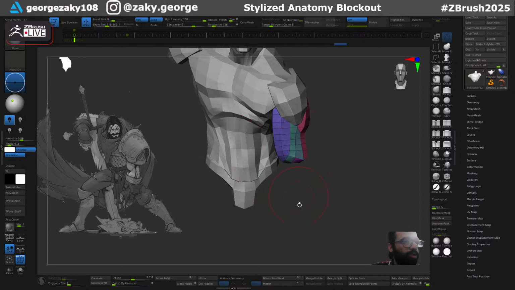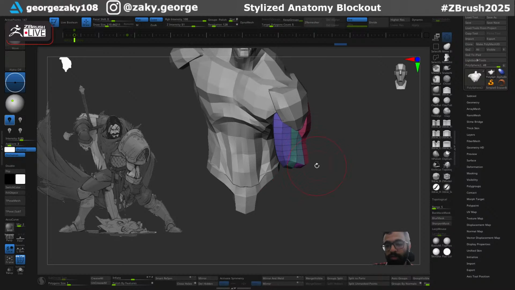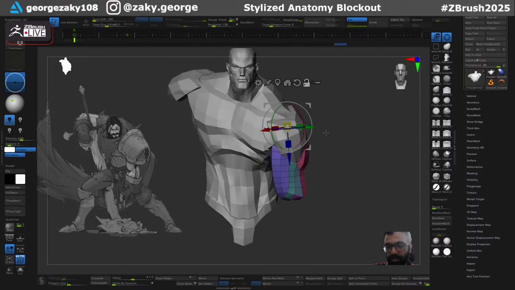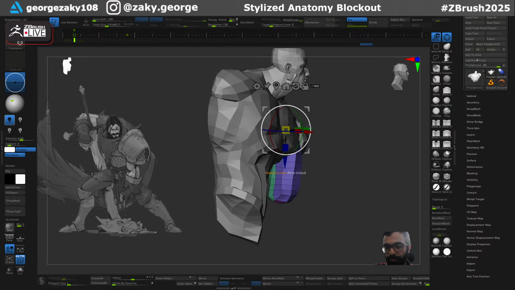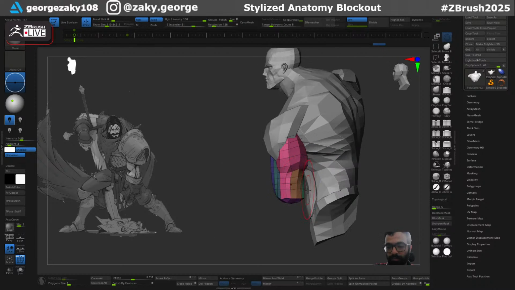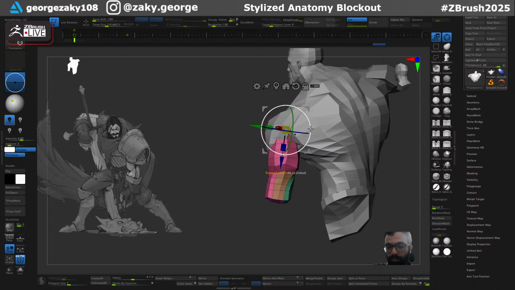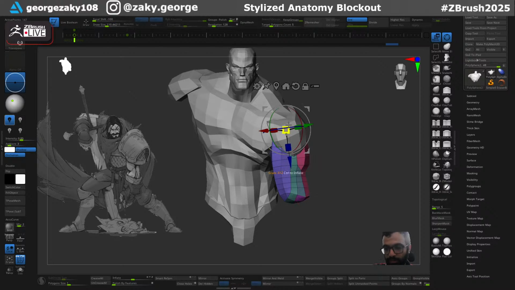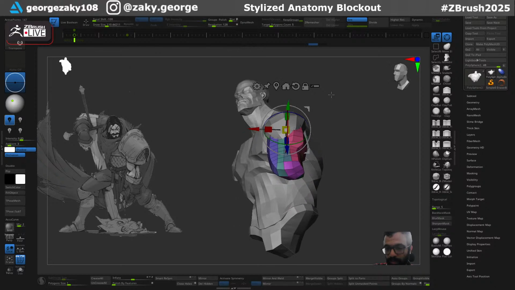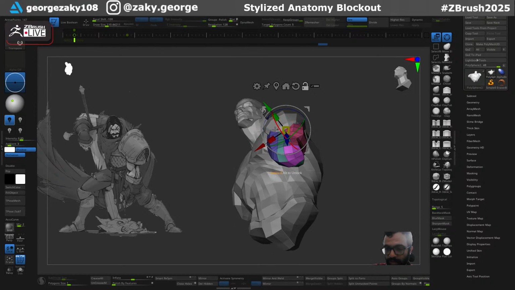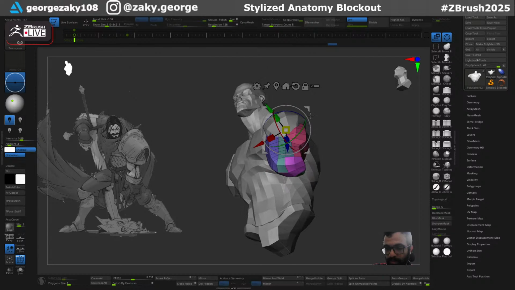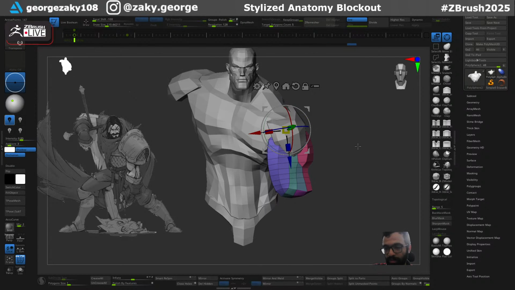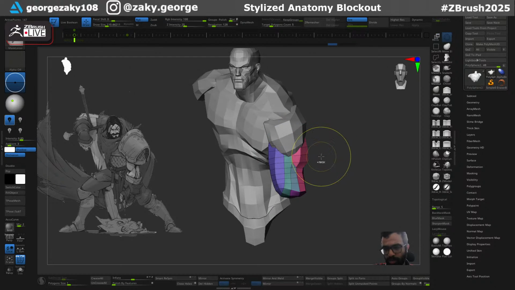I'll adjust the rotation of the torso a little bit more, but let's focus on the arm first. Let's decrease the volume a little. Maybe scale it in the X direction here. This is a bit too much.